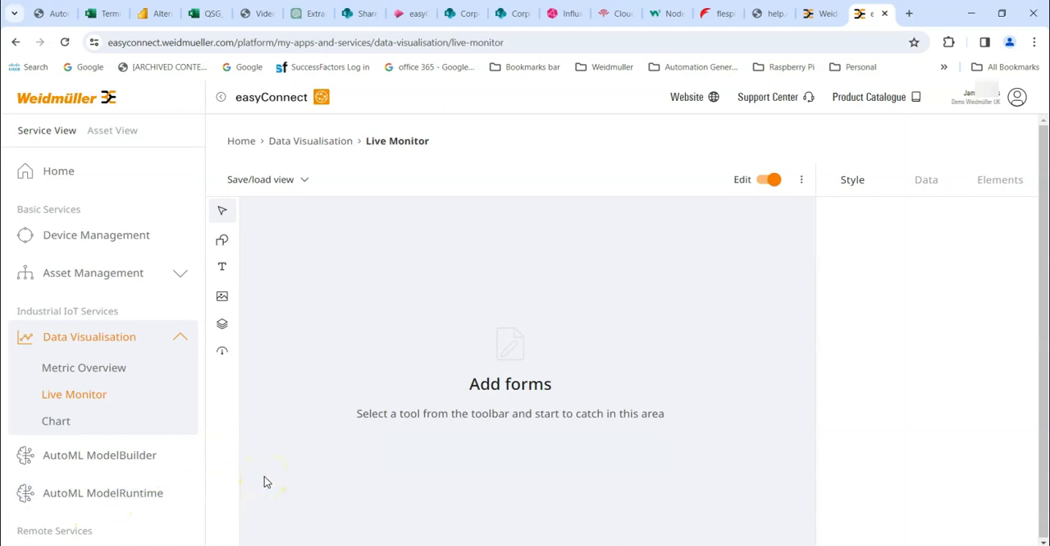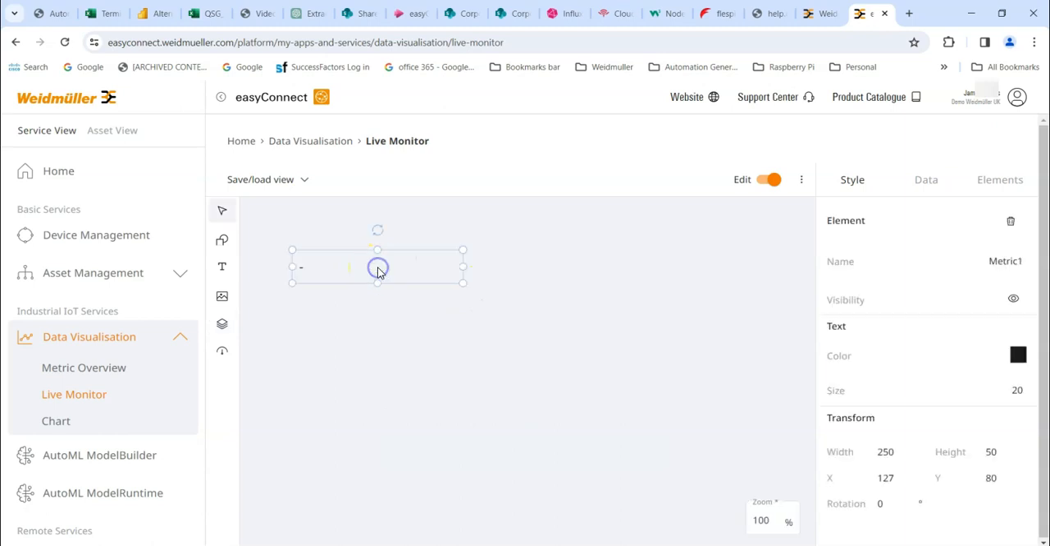If I want to add a tag, we call that a metric. So I click on here and put the metric down, and it's called metric 1. I can change the color if I want to and change the size, and I can be specific with where I drop the element on the screen by changing the width and the height, and the X and Y coordinates, and also the rotation angle if I want. So let's keep it simple, and I just drop it on the screen.